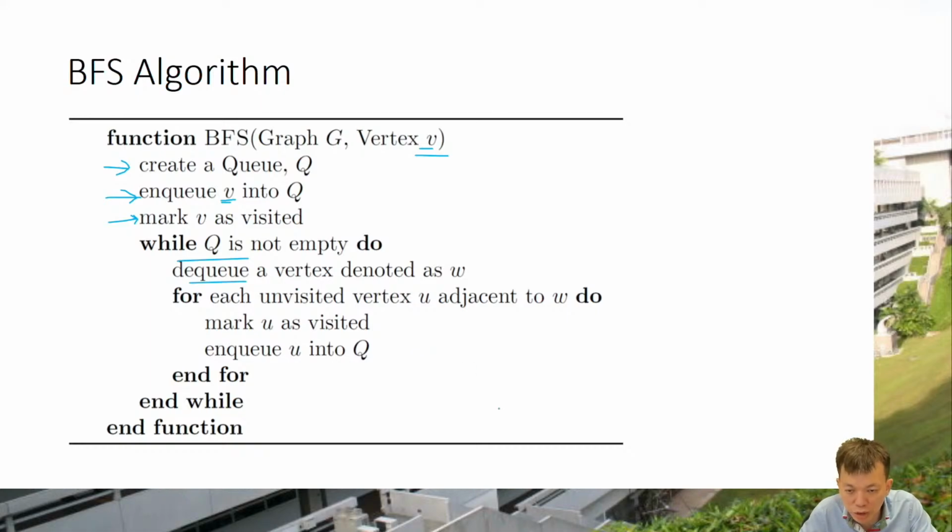Then you will visit all of them, as long as there are unvisited vertices adjacent to W. For example, in this example, A, you mark them as visited and then enqueue them into the queue. So you keep doing this, and eventually all the connected vertices will be visited, like in the example just now.